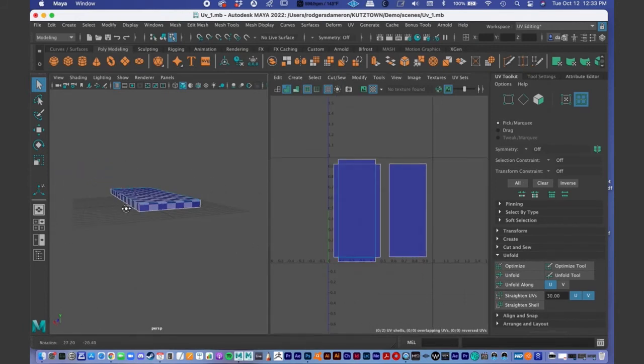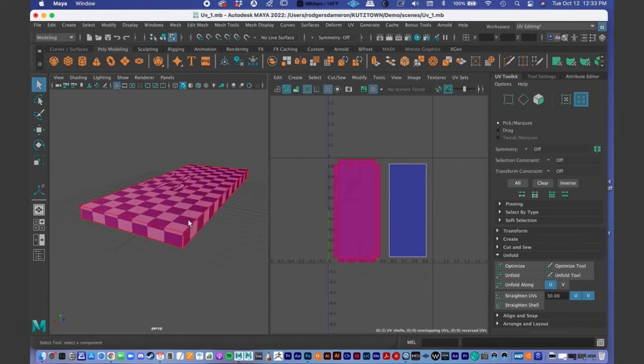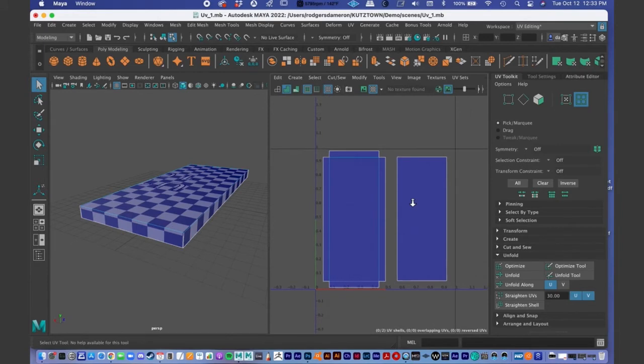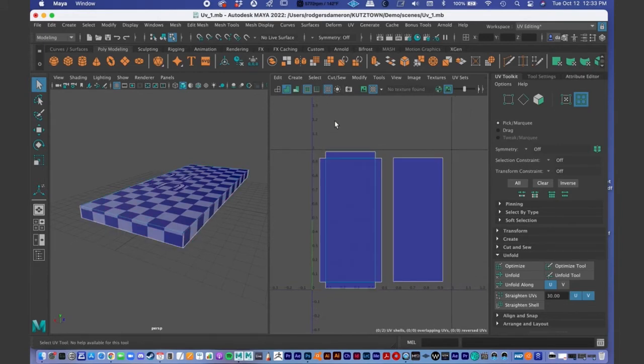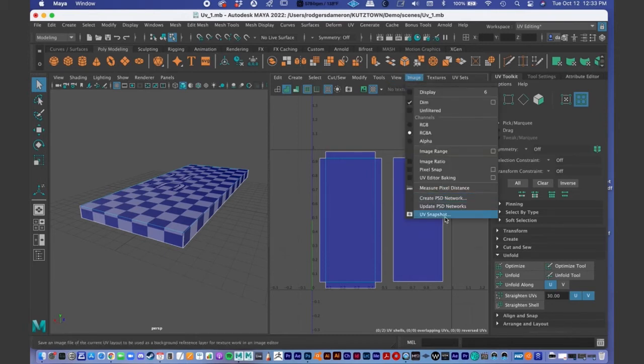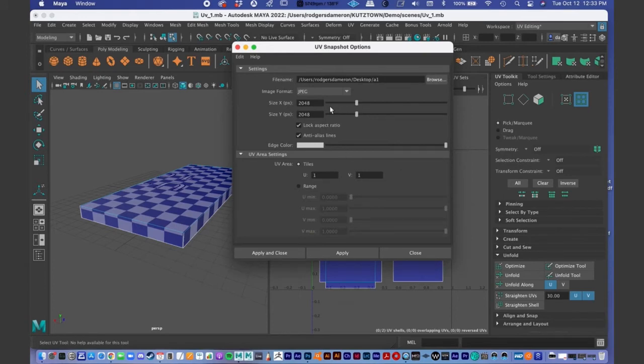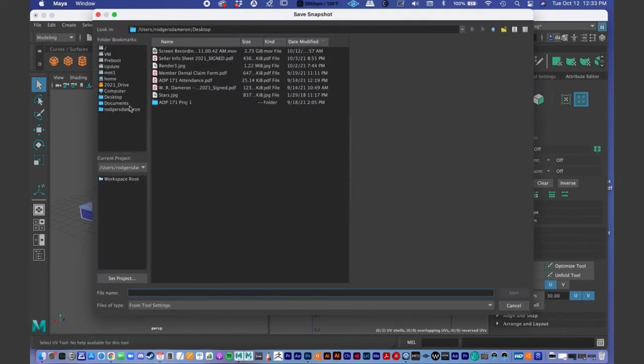And so what we're going to do now is take a snapshot of this and bring it into Photoshop. In order to do that, in the UV view, just go to Image, and then UV Snapshot. So I'm just going to leave that up for a second. In the UV Editor view, towards the top of that view, go to Image, and then towards the bottom, UV Snapshot. So we'll do that. This menu will come up, and I'm going to save this into my source images of the project that I'm currently using here.